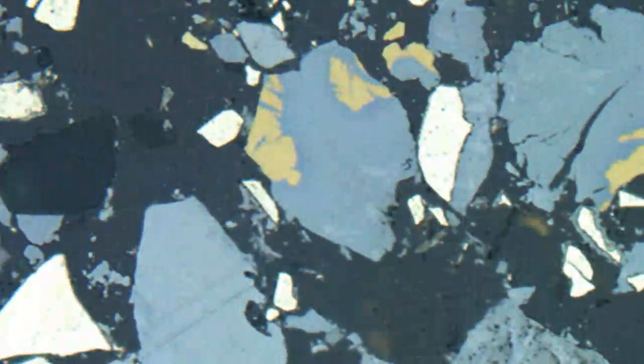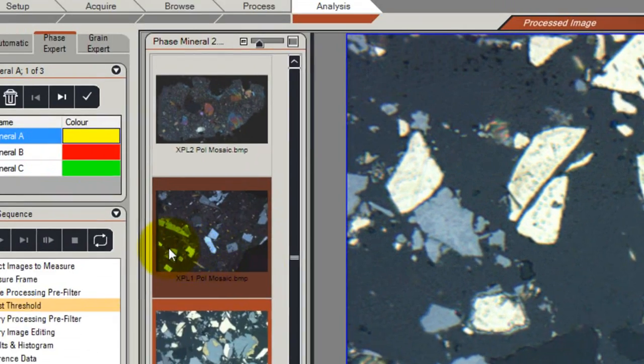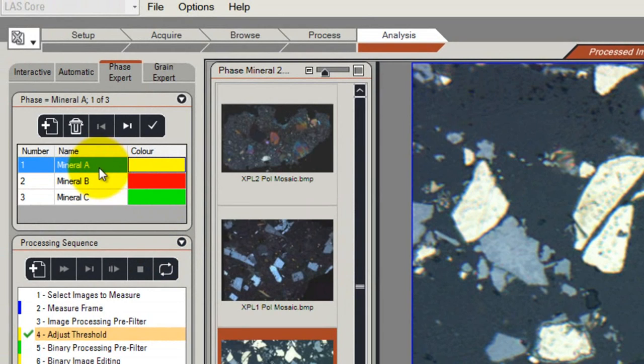So in this picture, for example, I want to know how much contribution I've got from the white mineral, the blue mineral, and the yellow mineral. I've set up these three minerals. I've simplified this by calling the minerals A, B, and C. I could have more minerals, or I could have maybe just two minerals. Three is quite a typical number to look to measure at the same time.